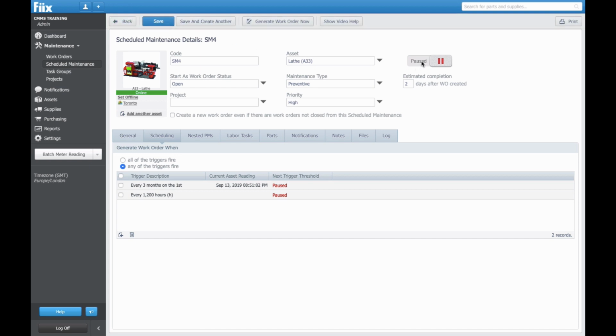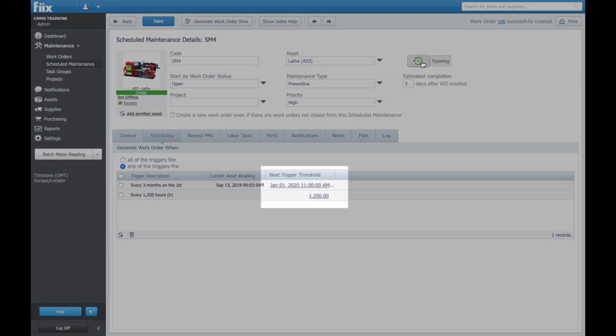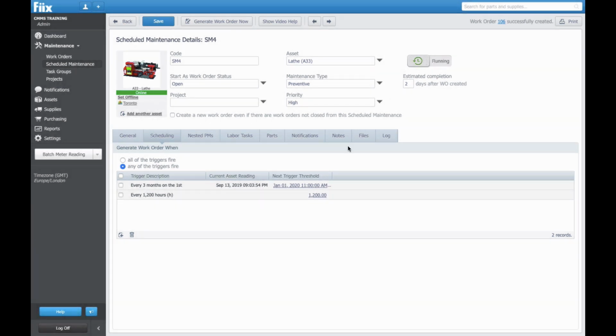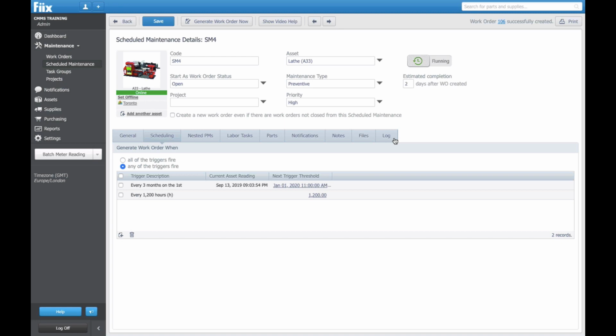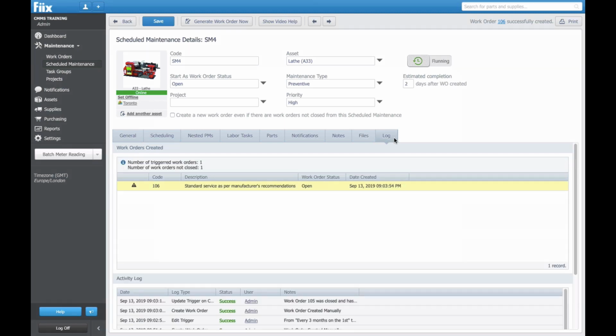After you activate the scheduled maintenance, it's always a good idea to check your work in the Scheduling tab. You can see the next due date is 3 months from now, and clicking through lets you see the due dates for the next year. In the Log tab, we can see the first work order has been triggered for today. And that ends our overview of the scheduled maintenance module.